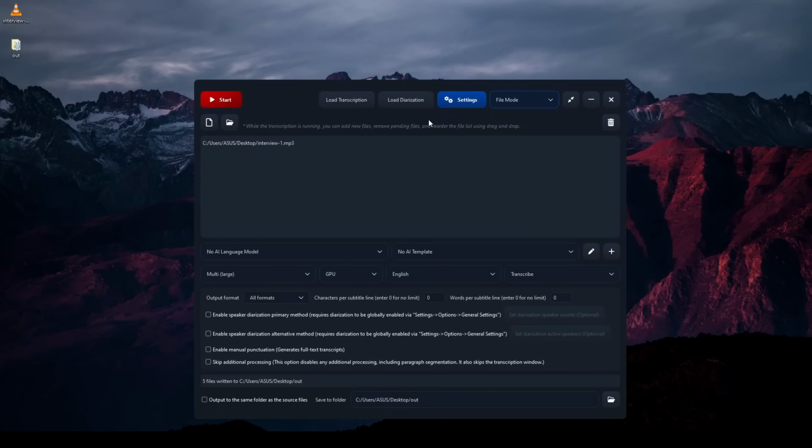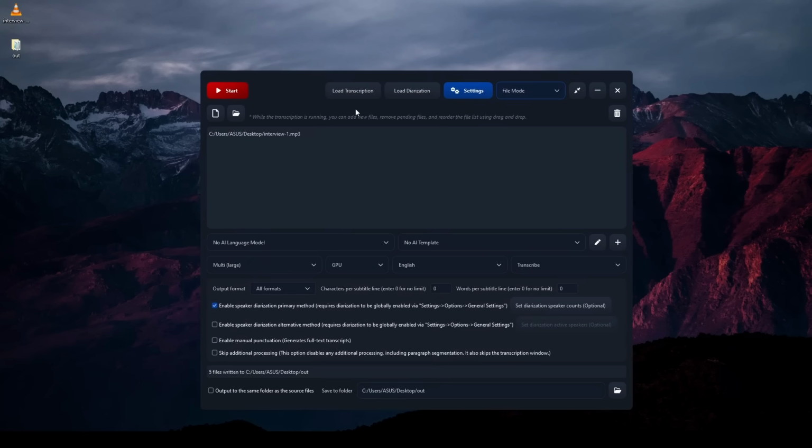SpeechPulse also supports automatic speaker diarization. There are two methods. The recommended one is the primary method. Now I am going to perform speaker diarization on the same audio file.